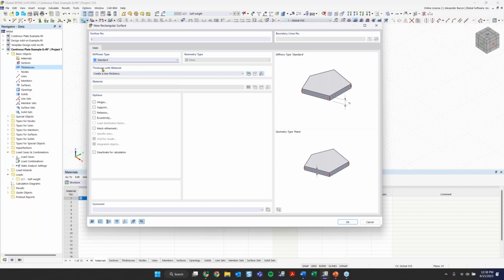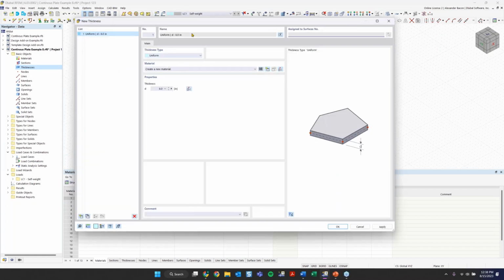And next, the next little section here says thickness with material. This is where we don't have any thicknesses created. So we want to create a new thickness, and you can do that by clicking on this button here, create a new thickness, or I can just click on the box here. And this is going to open the new thickness dialog box where we need to define a thickness and material for our surface. So you can see there's other thickness types. We're just going to keep it uniform.